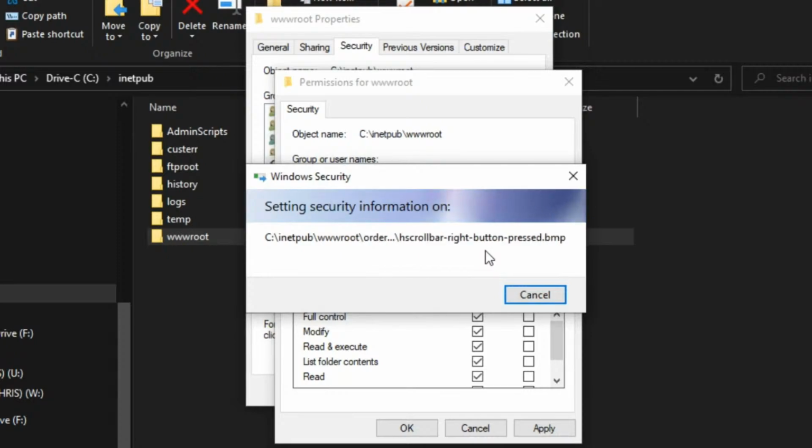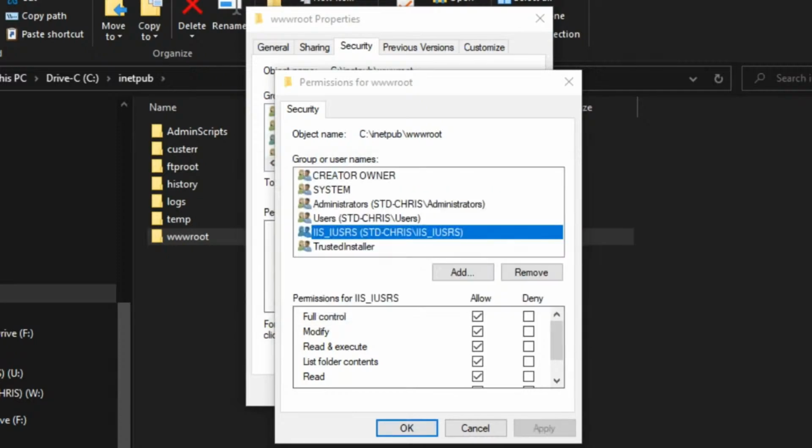Again, this would be only for the development environment. So once that's completed, you can see here now that we have the ability for IIS users to have modify, read, execute, and read access to that particular folder and its subfolders.